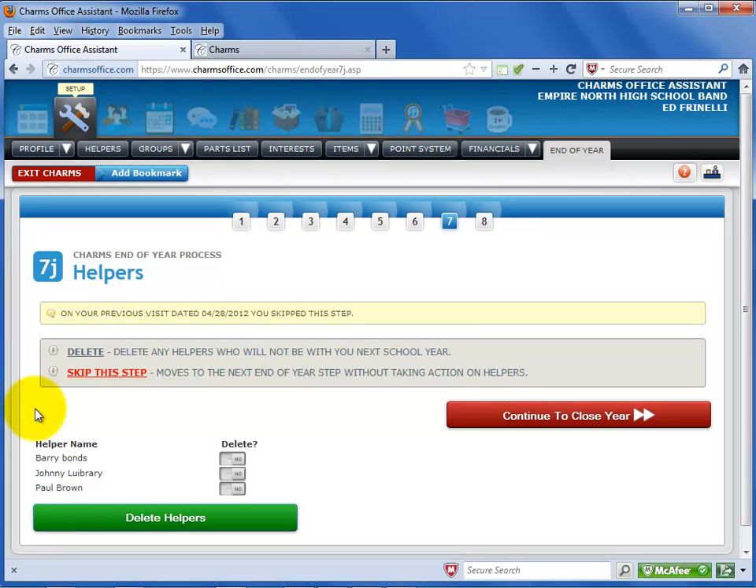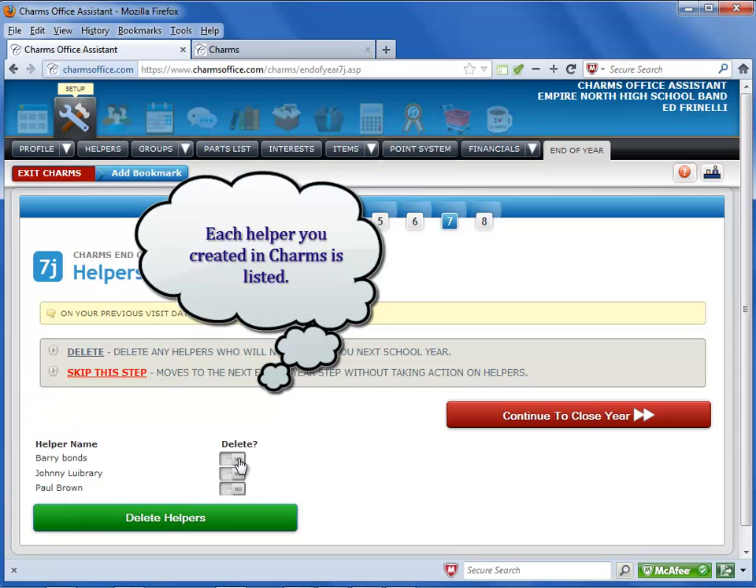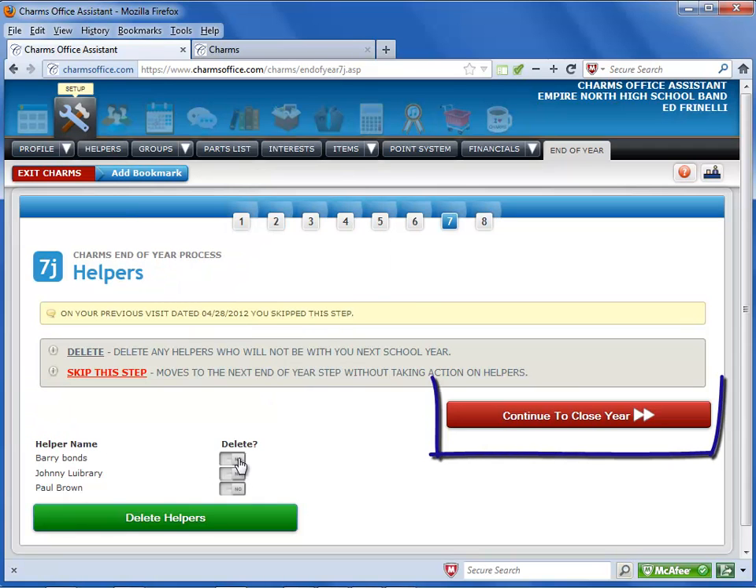7J is for processing your Charms helpers. Each helper you have set up in Charms is listed. If you are not deleting any helpers, select Continue to close year. You can delete any helpers who will not be with you next school year. Next to each person you want to delete, select Yes. If you select No, the helper account will be maintained.